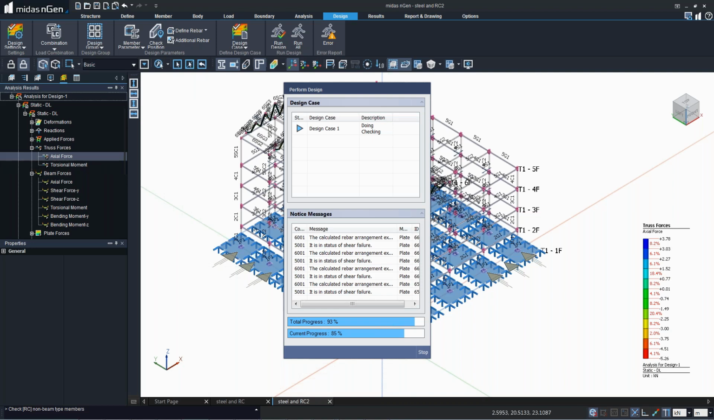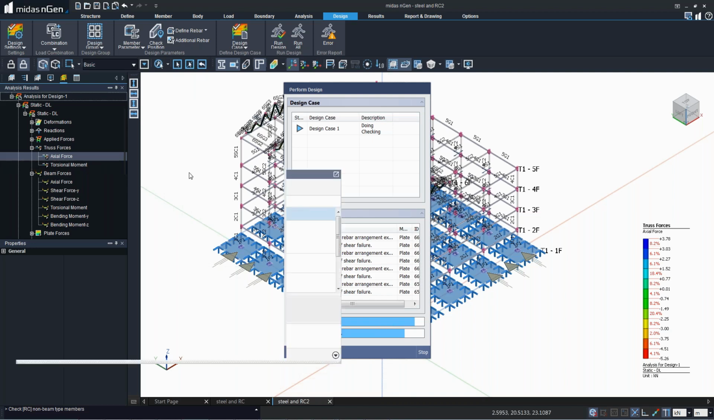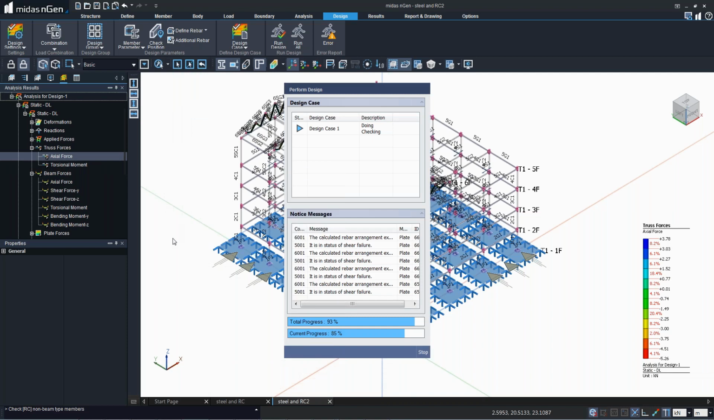So by the time the design is taking place, let me consider some of the queries that are here.